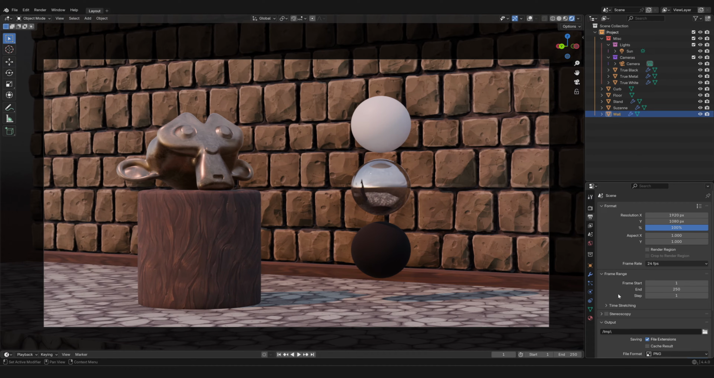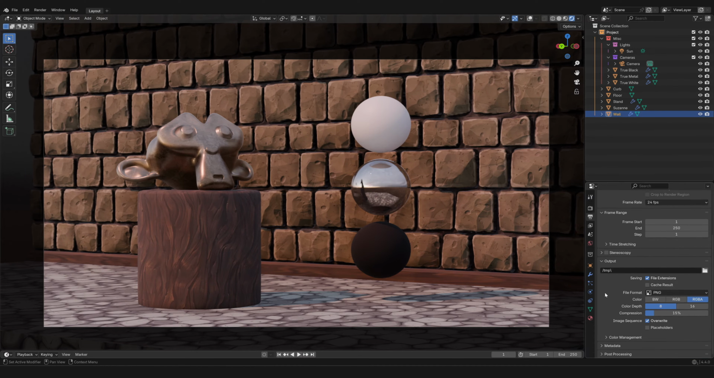Then you have the frame range, which you already tinkered with also when you did your first 3D animation, although you edited these properties directly from the timeline. And a few more things of relevance are the output section, where you can pick the directory of where you're going to save your renders, as you already know. The file format, so you can save still images or movies.